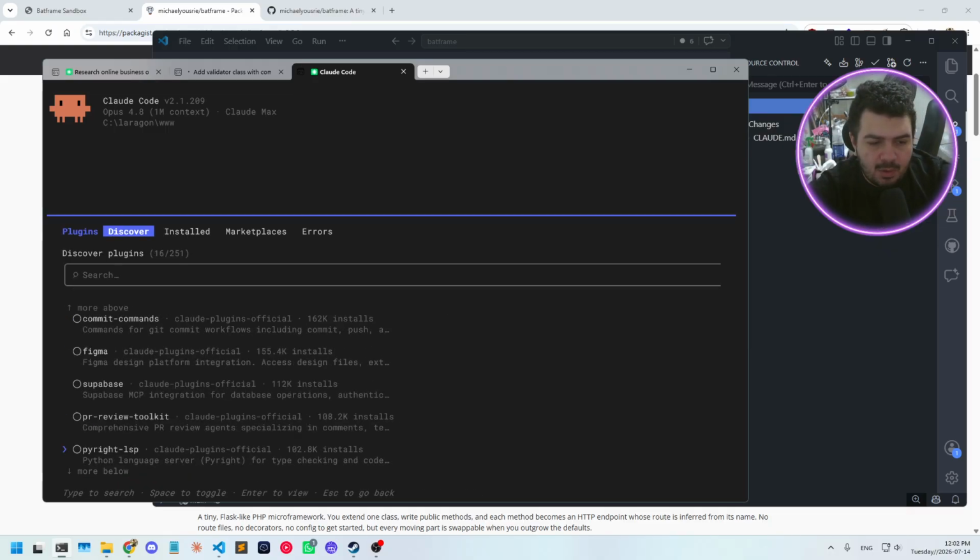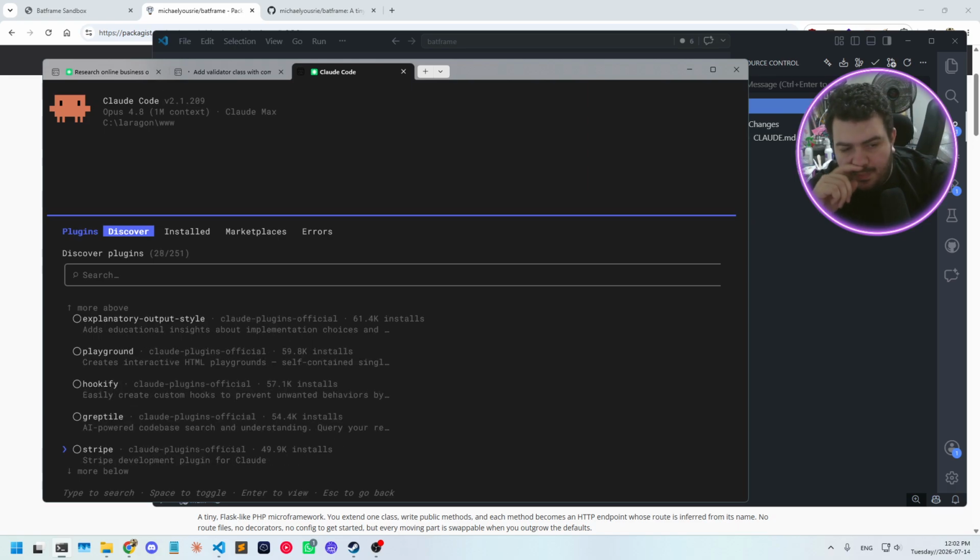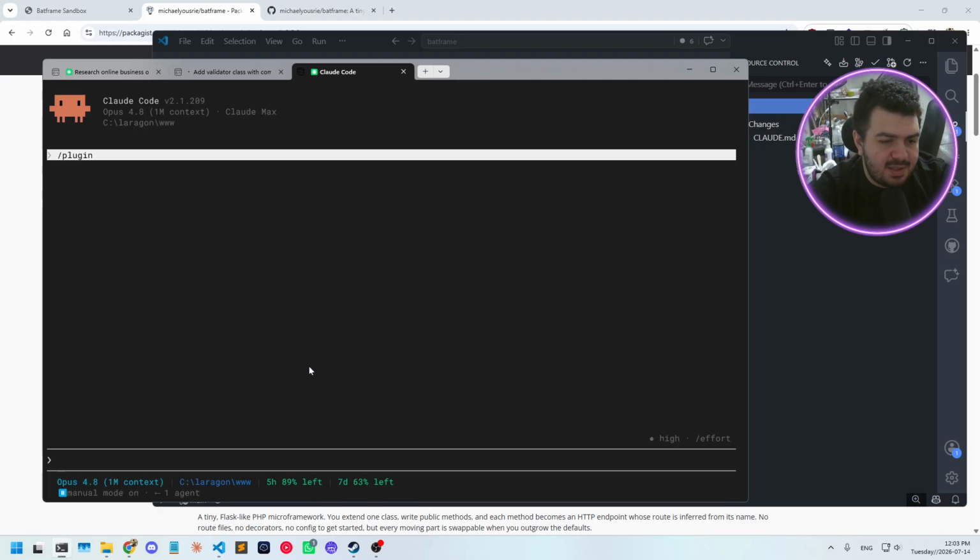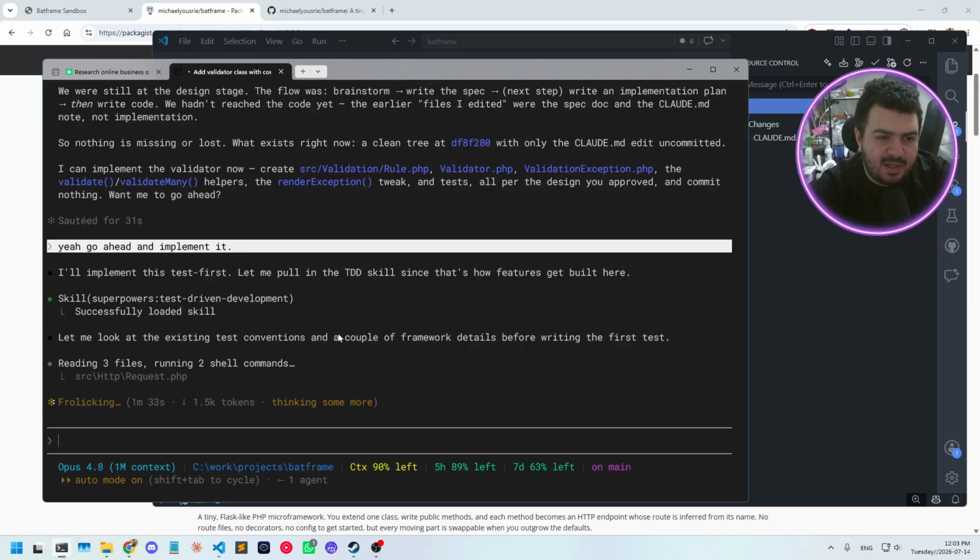So yeah, take a look at this if you're ever working with, for example, Stripe or something. So, Stripe development plugin for Claude: you could install Stripe and then just super easily add Stripe to your application. So yeah, make sure to check the skills if you're working with something specific. Make sure to check that.